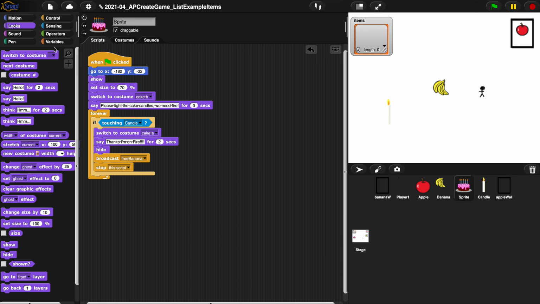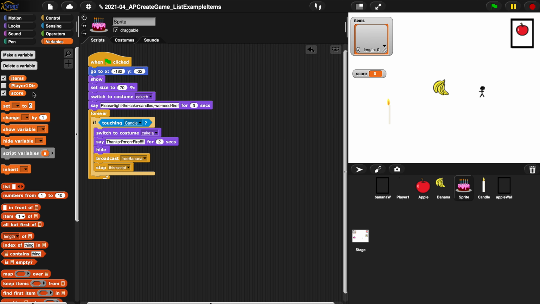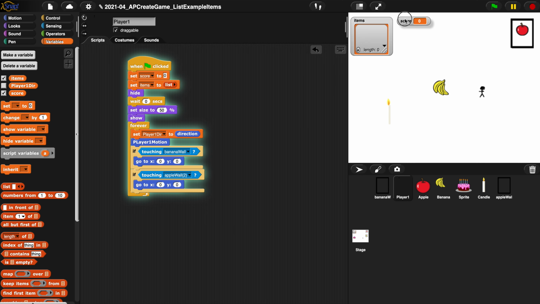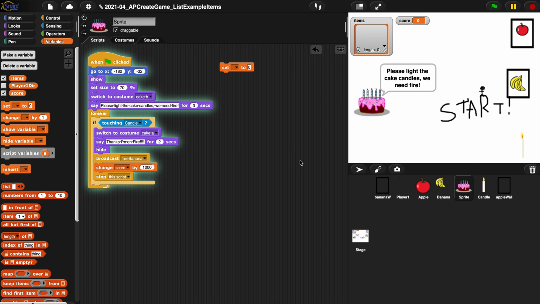And then maybe I'll even make a variable called score. And at the beginning of the game, I'll go to my player 1. We can set score to 0. And we can put the score here. And when I reach my goals, I can start getting points like change score by 1,000. Maybe I get 1,000 points for lighting the cake. So that happens right here. And you can test that kind of thing out. It's all about making little moves and testing them out.